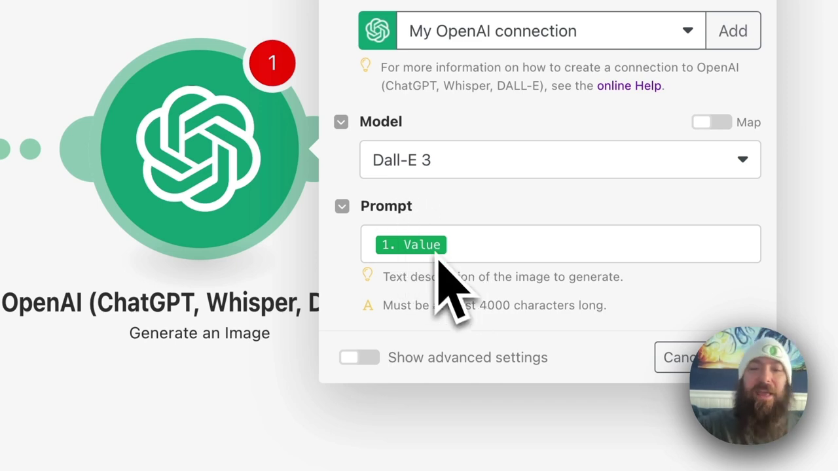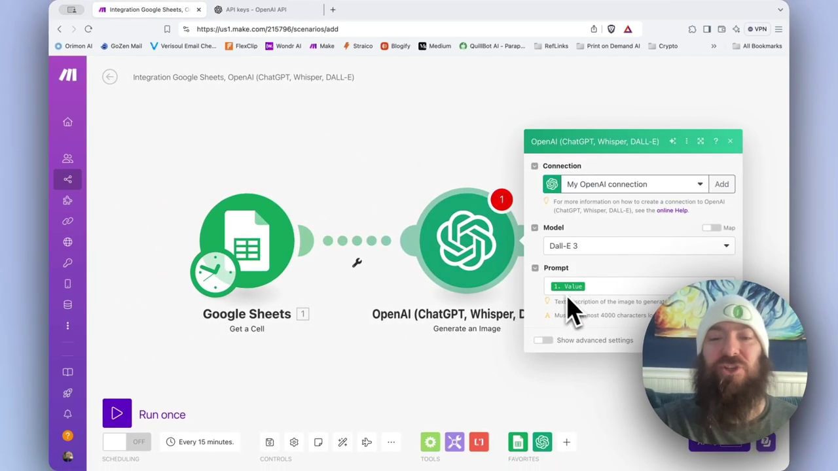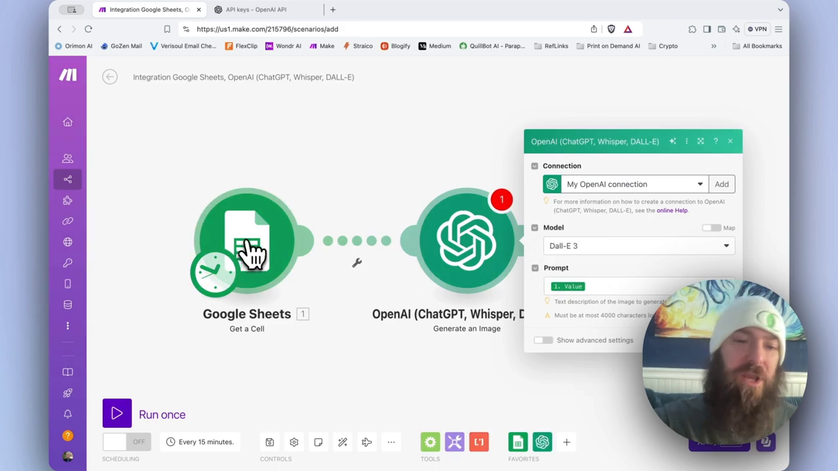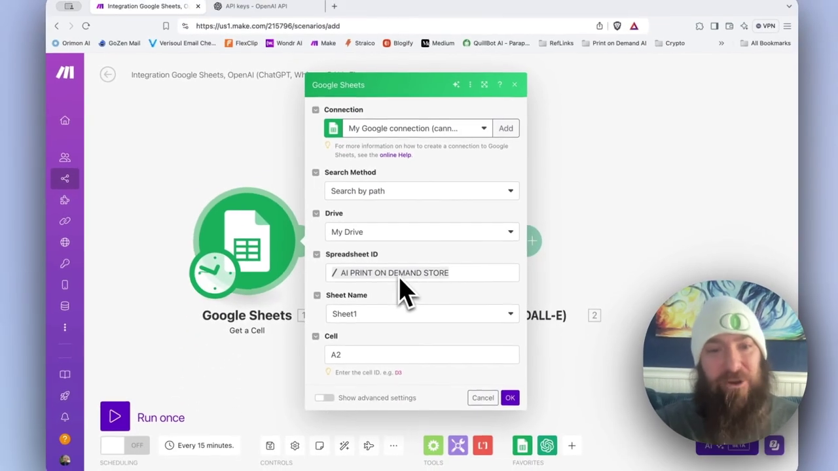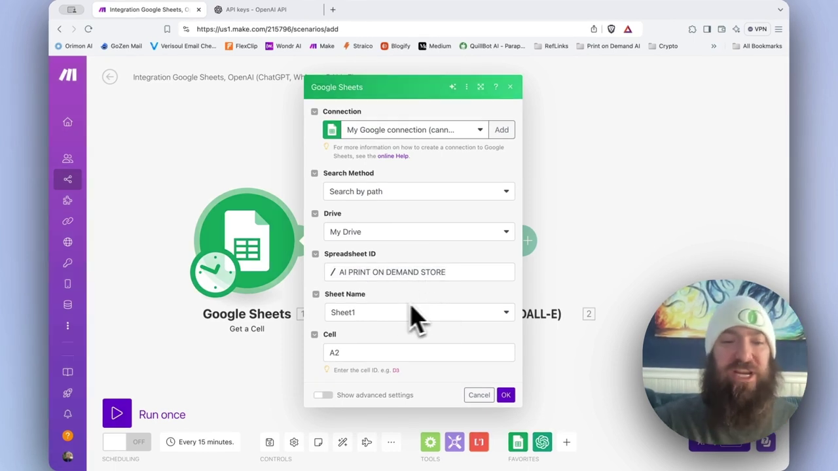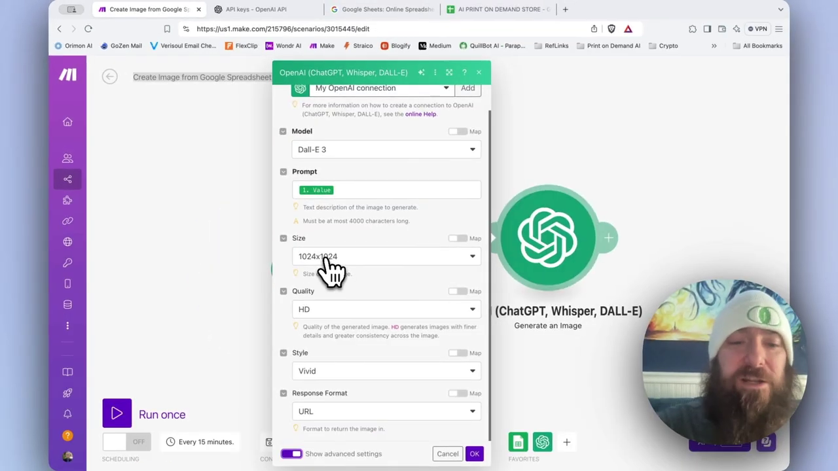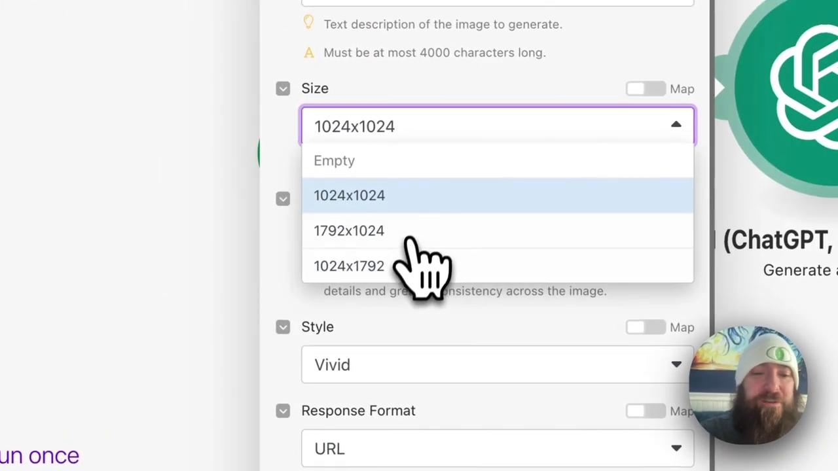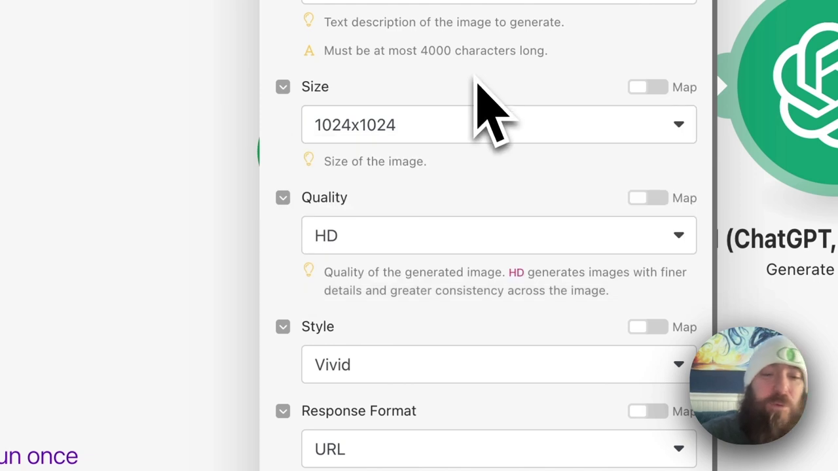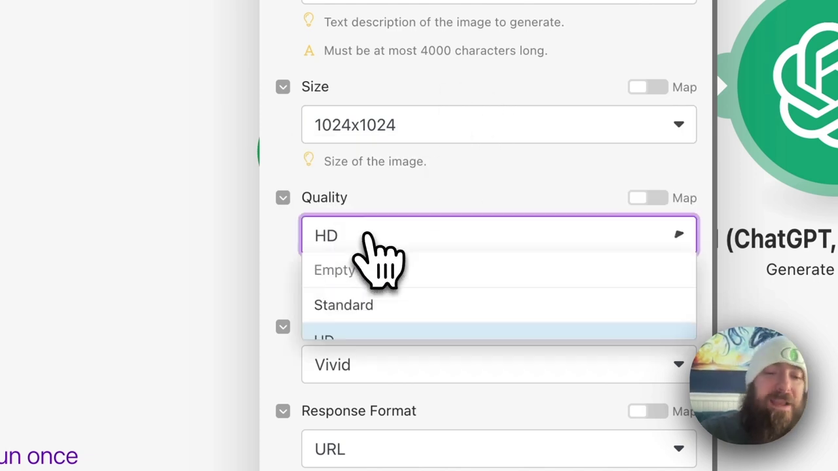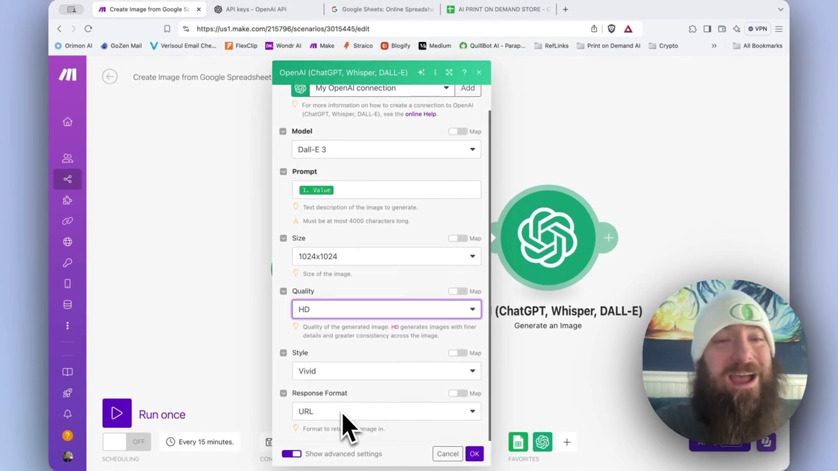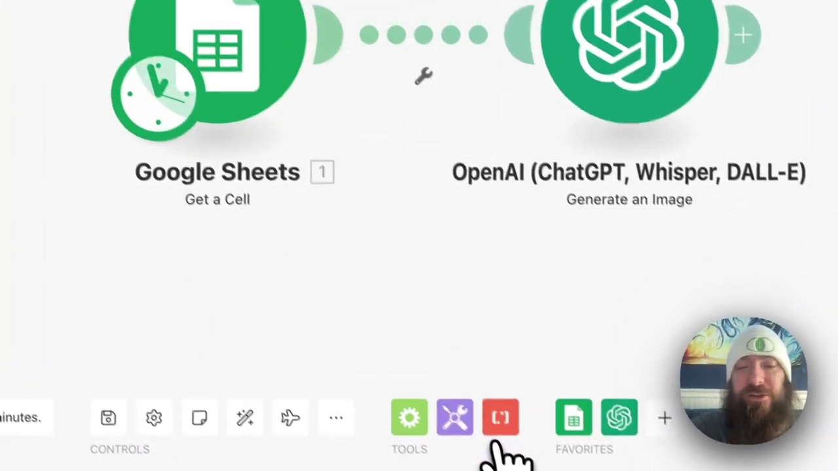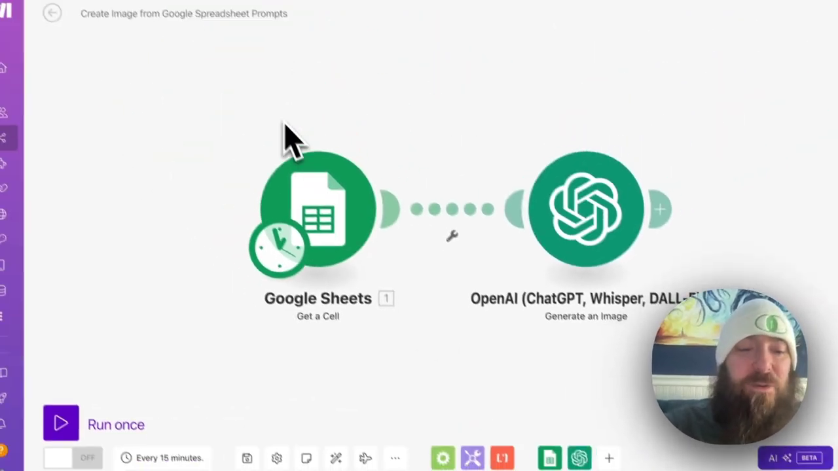What is that doing? This is saying, in order to generate an image, here is the prompt that you're going to use, and what is my Google Sheets doing? My Google Sheets is grabbing a prompt out of my AI print on demand store sheet, specifically the prompt that exists in cell A2. I'm going to keep my size 1024 by 1024, but you also have the option of landscape or portrait. And then we have quality. I'm going to select HD. Then I have style, vivid, response format I am keeping as URL so I can show you the image here in a minute. And then the last thing, we need to save it.